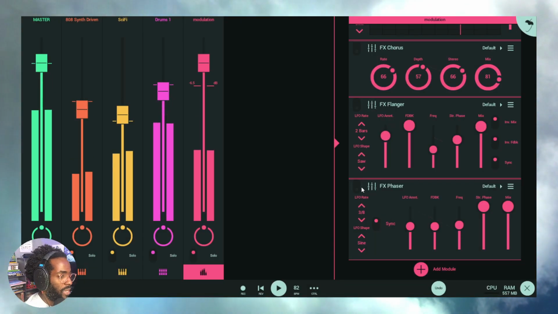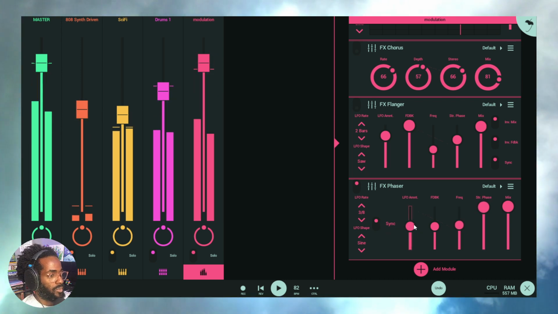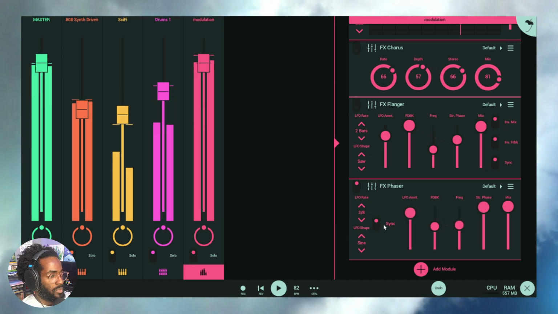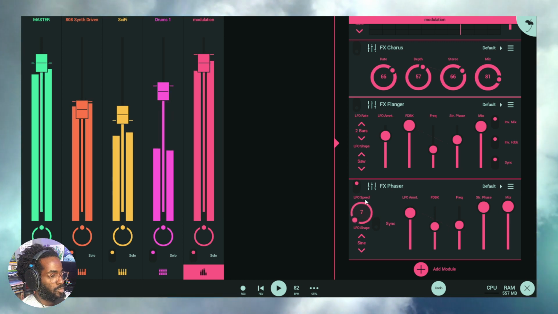Okay, let's drop that and go over to phaser. All right, let's see what we can do. You guys hear that? Sync is on. Let's turn the sync off. So now we can choose the speed manually.